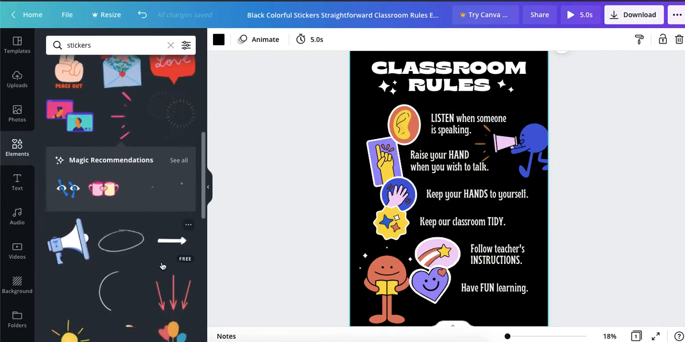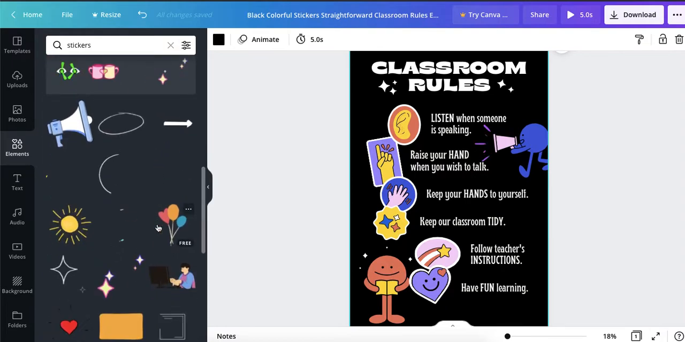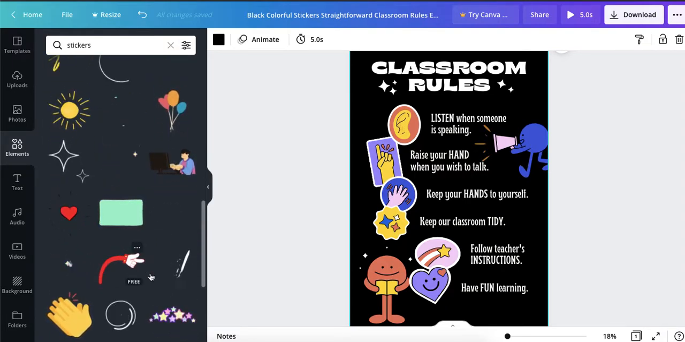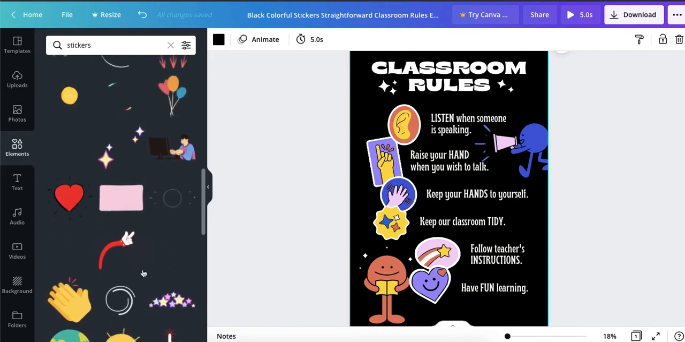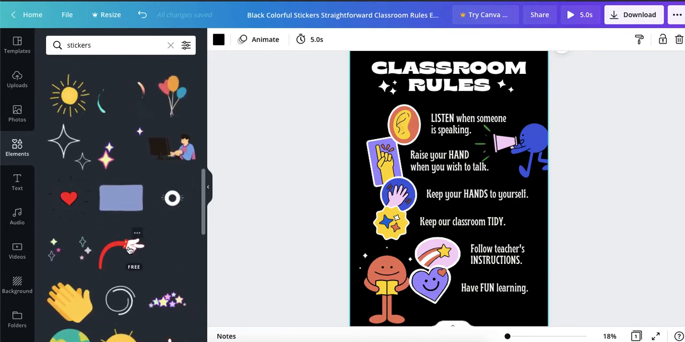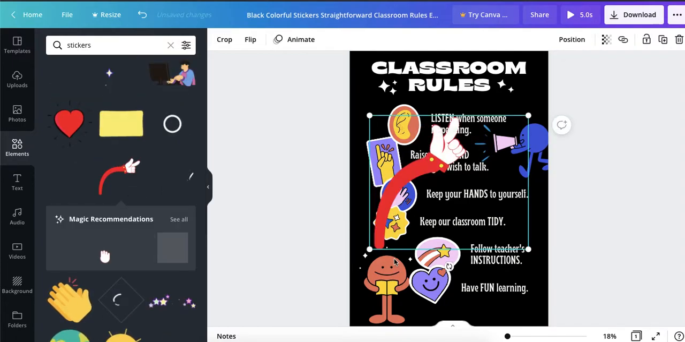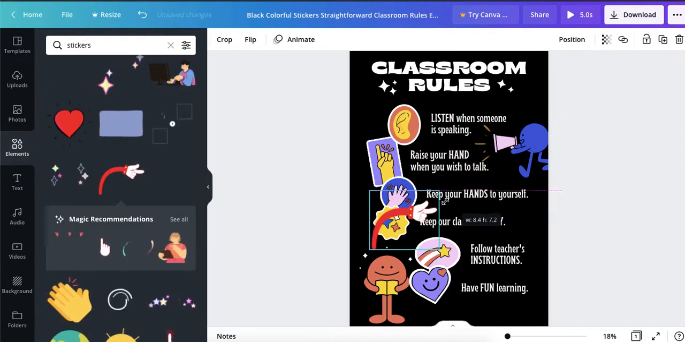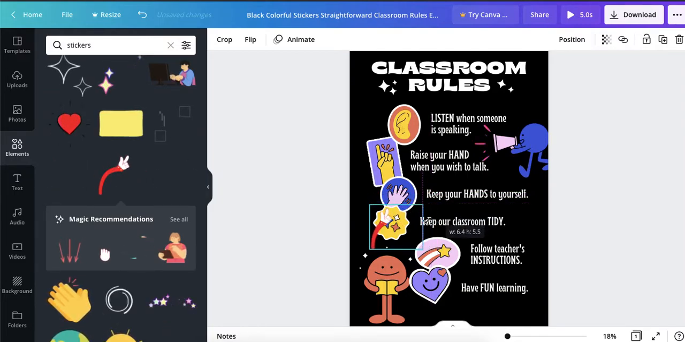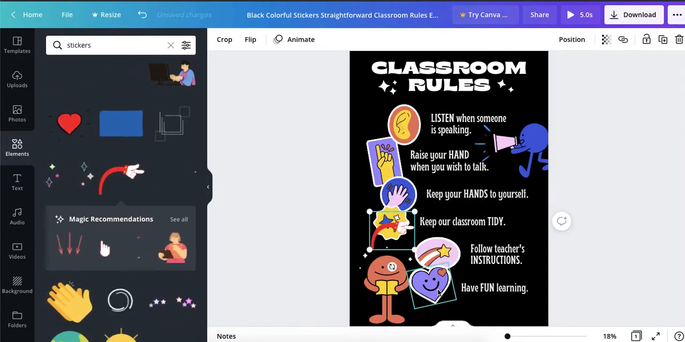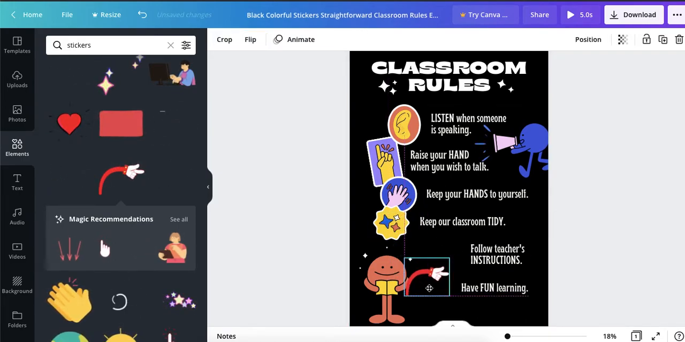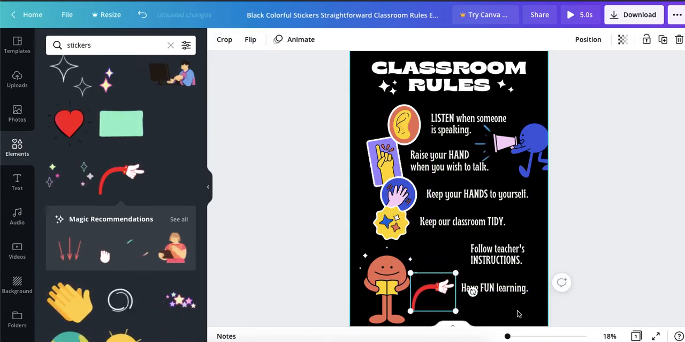And I want to put some emphasis on, let's say, have fun learning. We'll put some emphasis on that. What's cool about these is you can edit them or crop them just like you can do with other images, like flipping them or cropping them. So I think that's kind of cool too. I'm going to get rid of this heart, get rid of this. I'm going to put this hand right there.